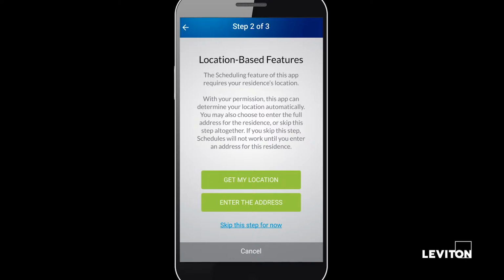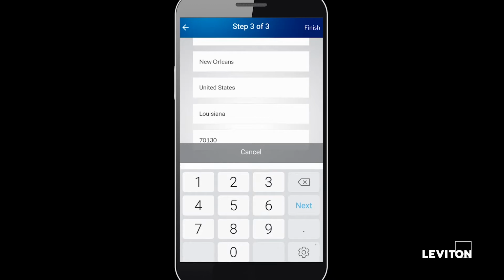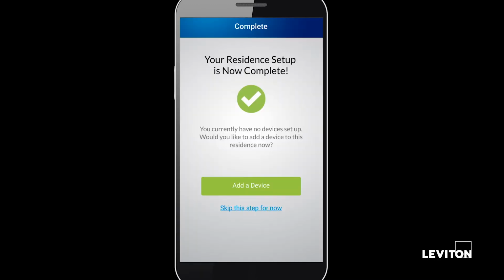In order to enact proper sunset and sunrise schedules based upon the home's location, you need to enable location-based features. You can get my location to automatically determine based upon GPS, or type in the address specifically using Enter the Address. We will use Enter the Address to be precise. Once you have entered the address, press Finish.